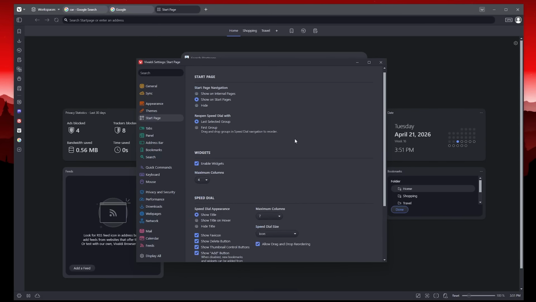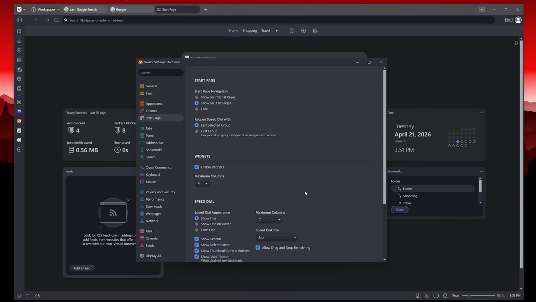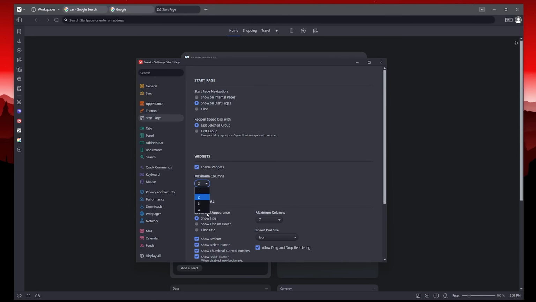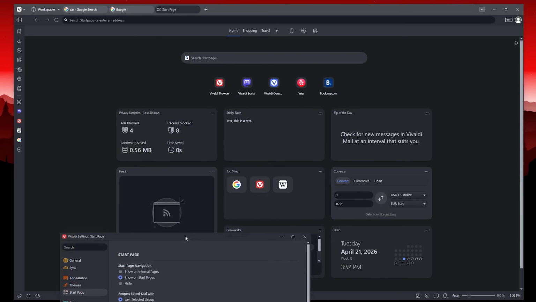So start page, you've got all the basic stuff. I'm not going to sit here and go through everything because most of the stuff is pretty straightforward. When I do reviews on software, I try to go through as much as I can, but I obviously don't want to go through everything all at once. But you can also do your columns as well, which is super handy. You can set it up to 4. I would probably do 3. I think that looks a lot cleaner personally.